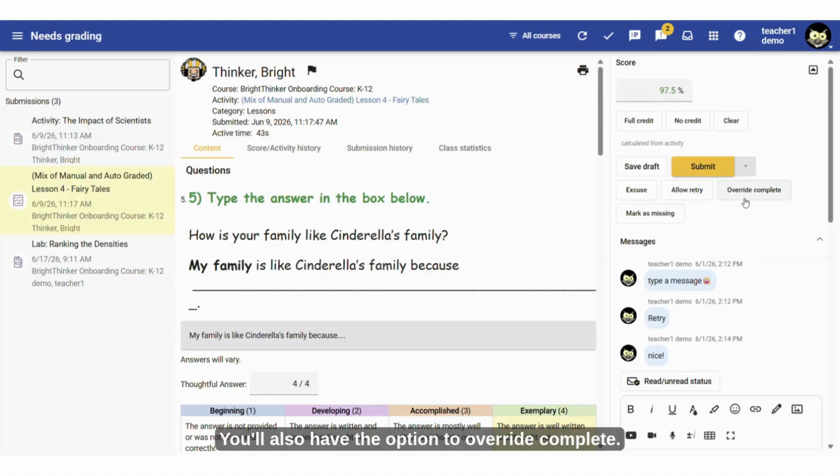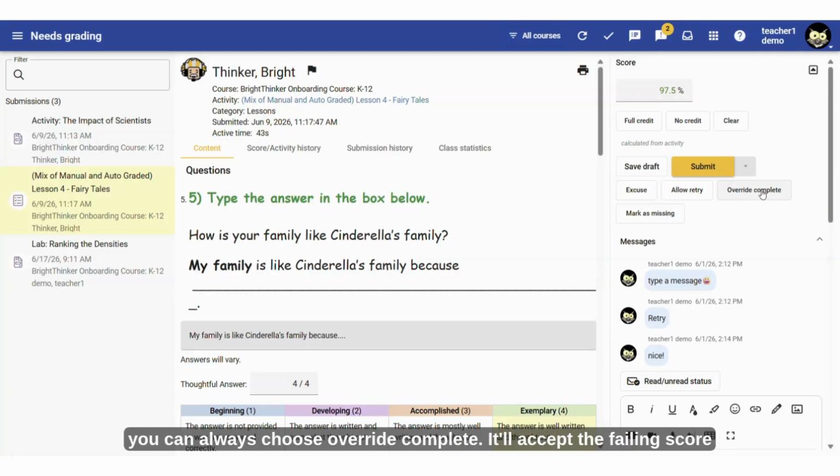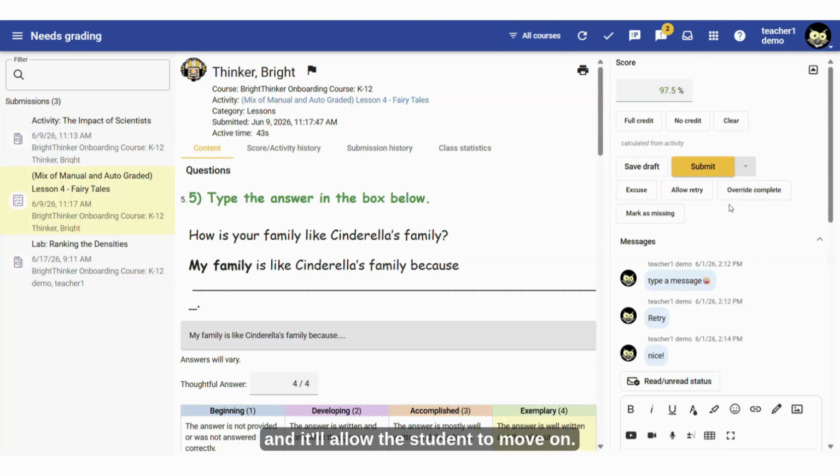You'll also have the option to override complete. If there is anywhere where it was chosen to receive a passing score in order to move forward, maybe the student has tried several times or they're just not receiving that passing score but they need to move on, you can always choose override complete. It'll accept the failing score and it'll allow the student to move on.